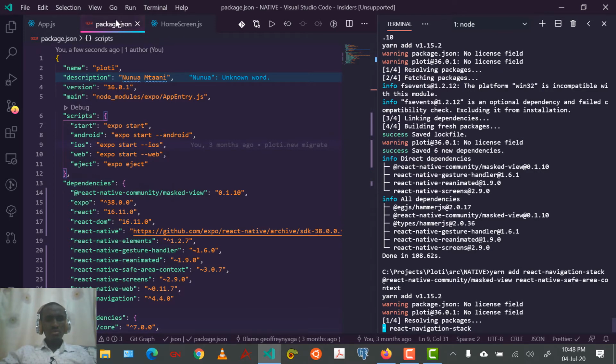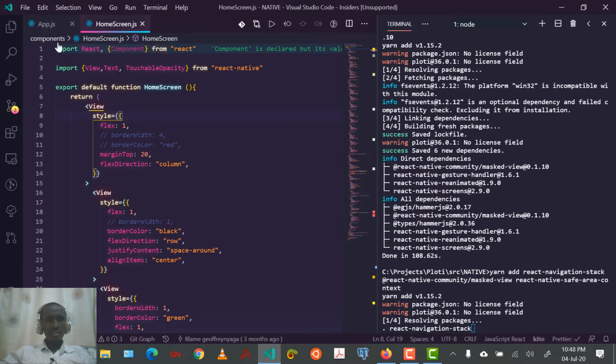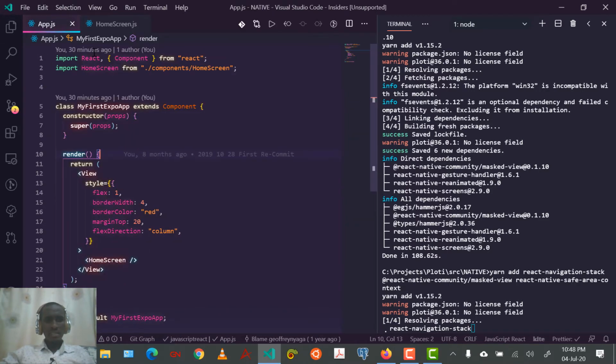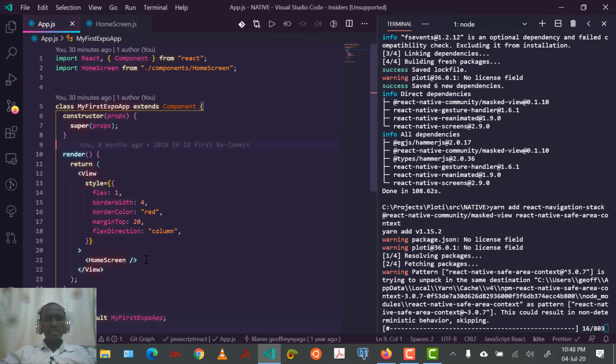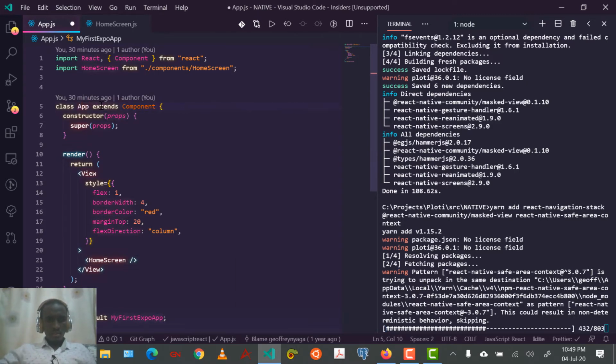I'm going to come here to our app.js. Right now we only have the home screen. And remember from our presentation, we said that we are going first to create the screen. Now we won't be importing the screens to the home page. Actually, I'm going to call this app. Then I'm going to export it as our app.